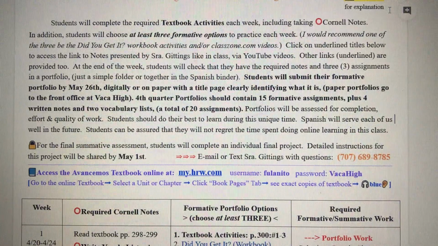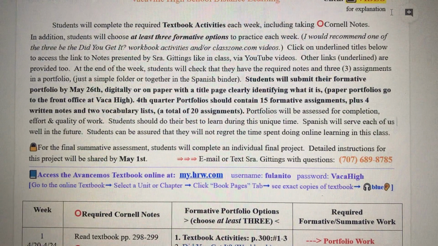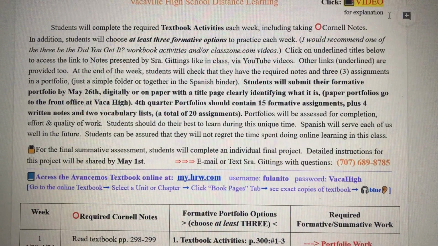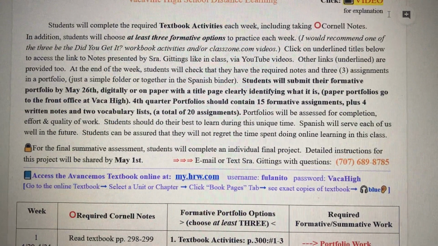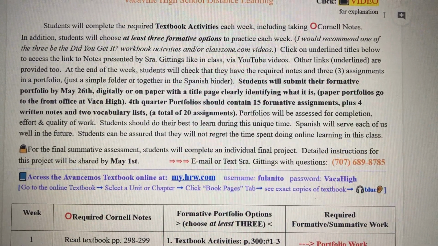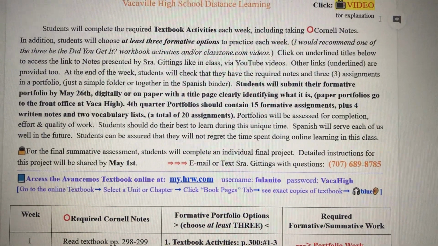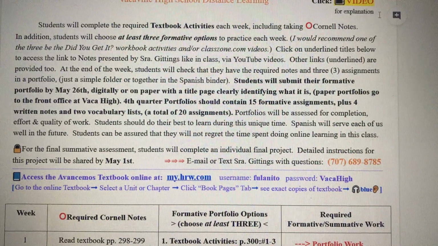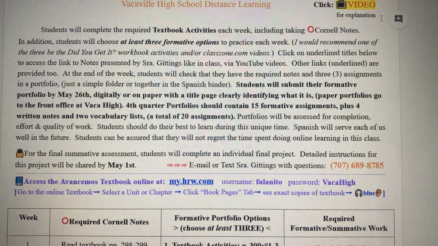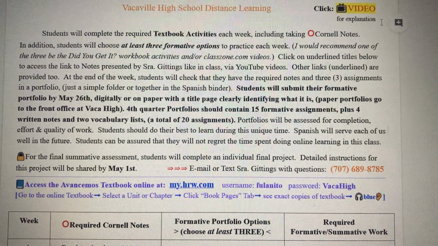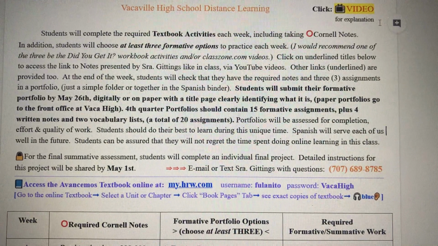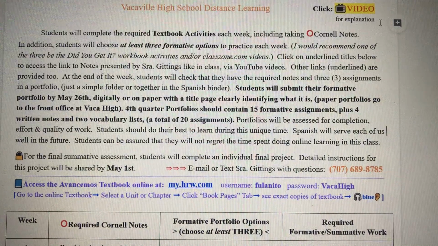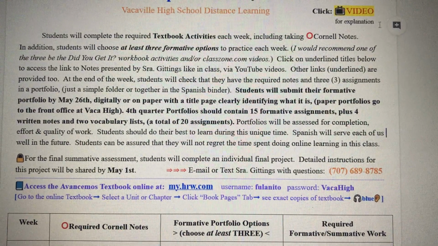Click on the underlined titles below to access the link to notes presented by me, like in class. I made a bunch of YouTube videos and linked them. Other links underlined are provided too, like to Duolingo and places. At the end of the week, students will check that they have the required notes and 3 assignments that they put in a portfolio. And by portfolio, I just mean a simple folder or put them all together into your Spanish binder that you already have.